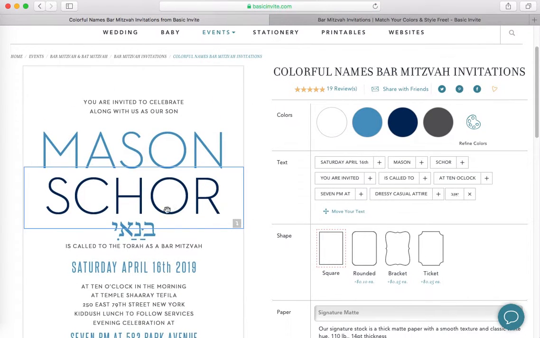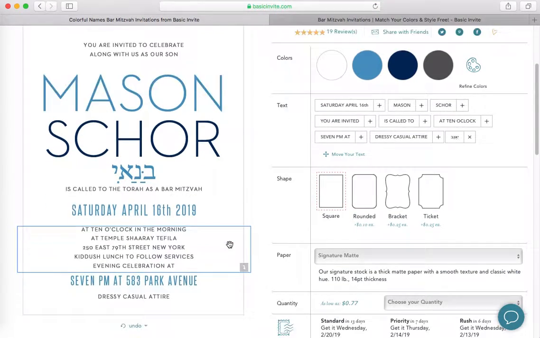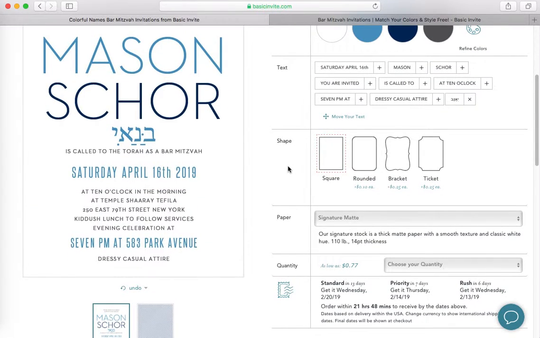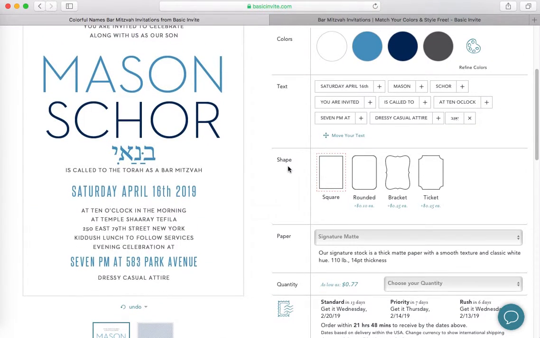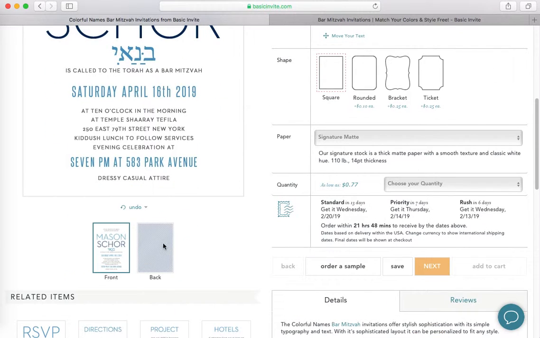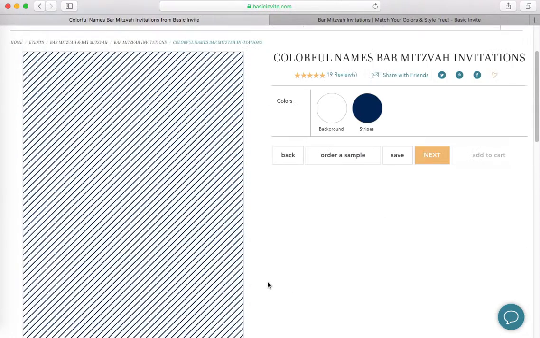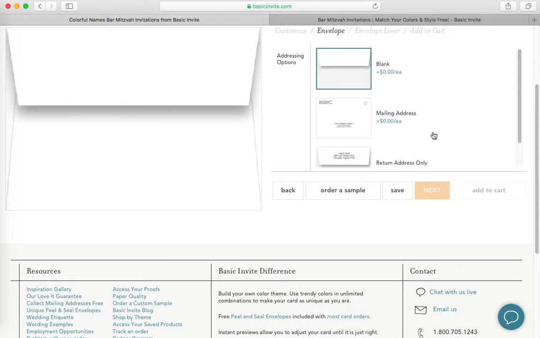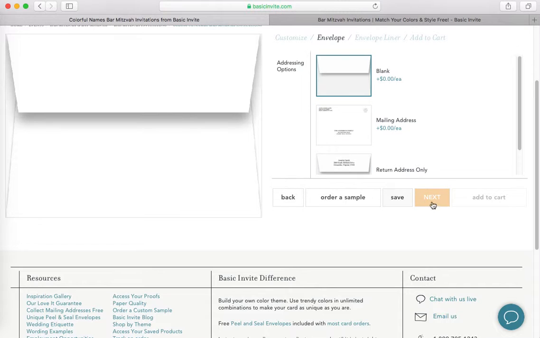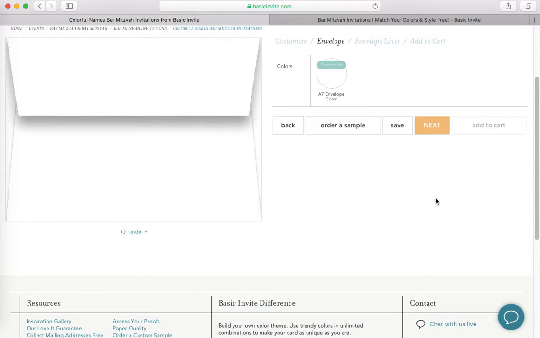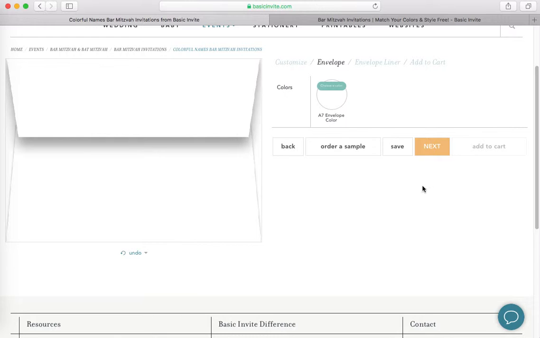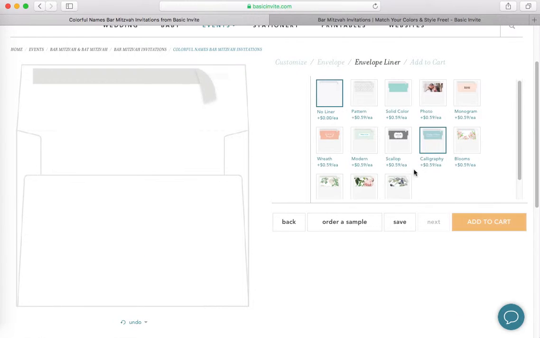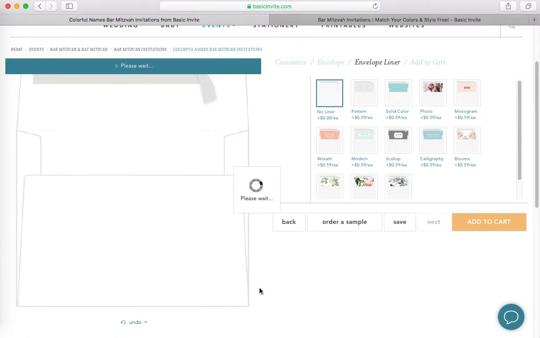So I've added the Hebrew. I think it looks good. We're just going to walk through the steps here. Going to click back of the card. Leave it the way it is. Click next again. I'm going to leave it as a blank because I don't want to select the addresses. Click next again. And then that's the end. So envelope liner, and then we're going to click add to cart.